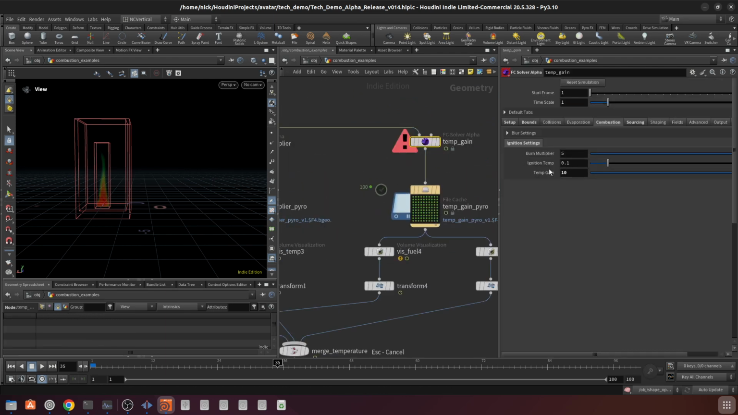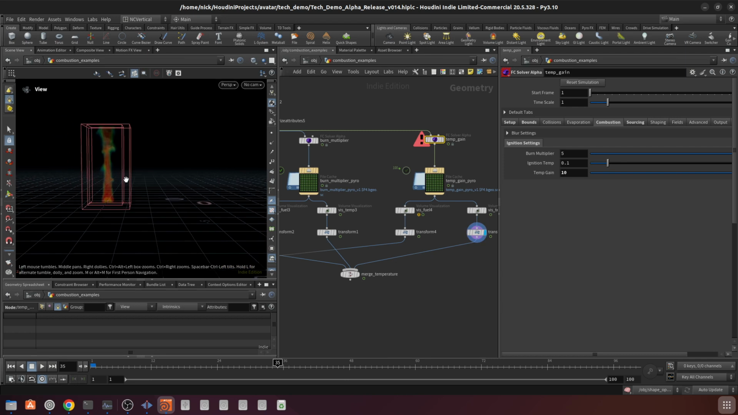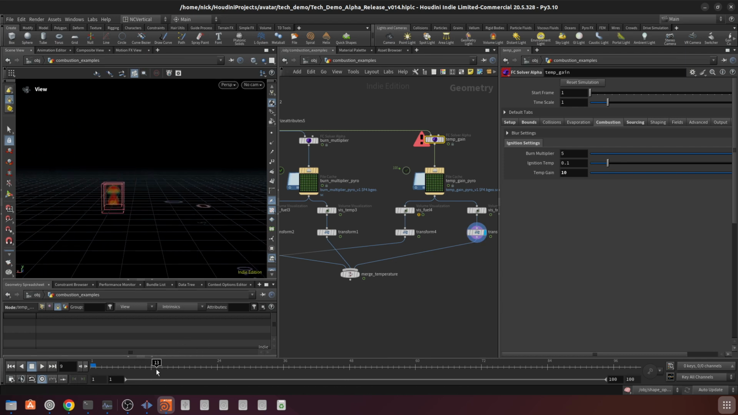Okay, last parameter. We're going to skip ignition temp because the help note is pretty self-explanatory. If temp is below this threshold, no combustion occurs. So we'll jump to temp gain. What is temp gain? This parameter times the amount of burnt fuel is added to temperature each time step. So what does that mean? Things are going to get hotter.